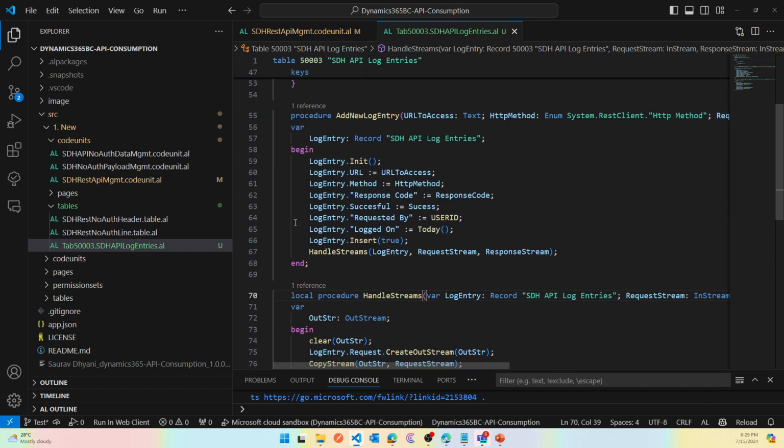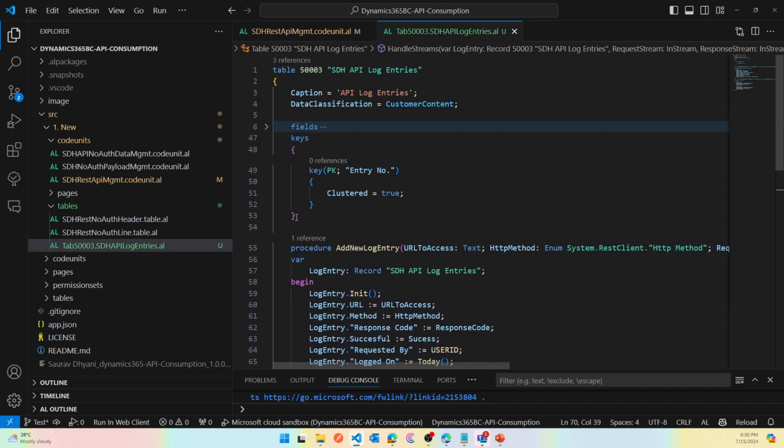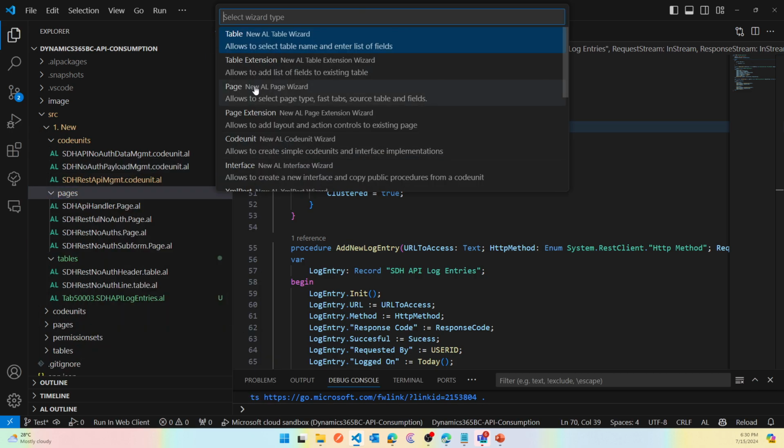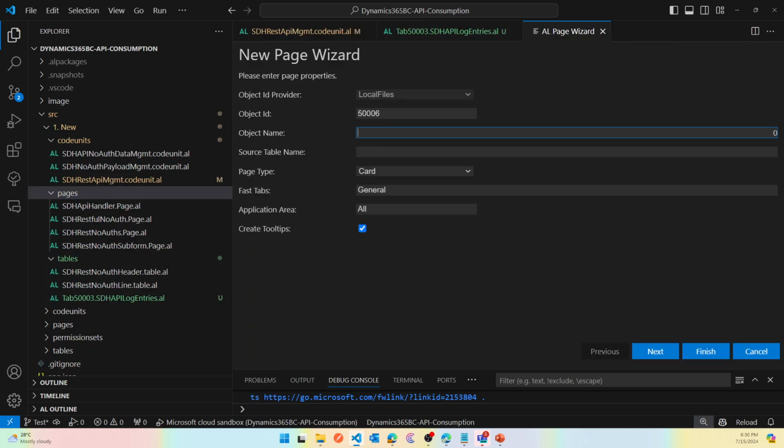Now we have the data in the table. We surely need a page to see this data. So let's create a new page, and we will call it SDH API log entries, and this will be from SDH API log entries. Okay, this will be of type list, and it will be in the history section.